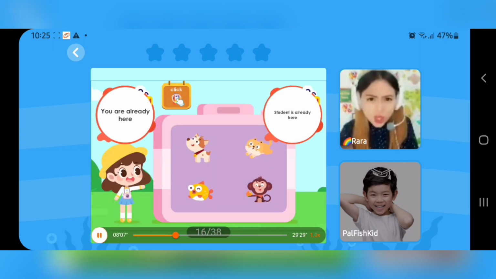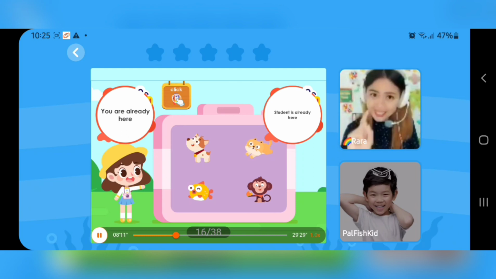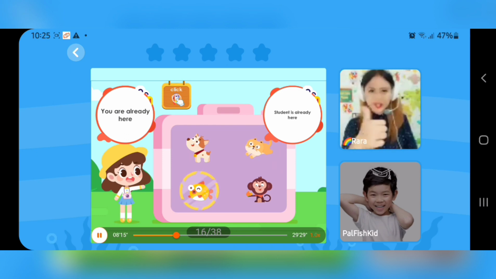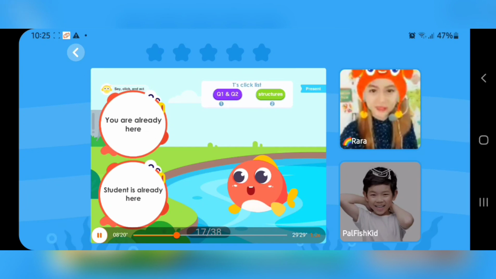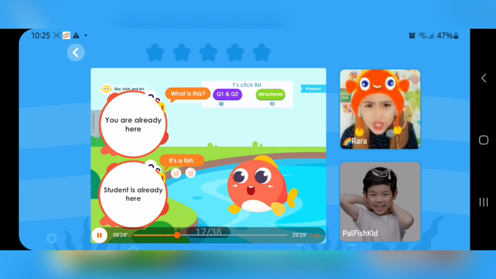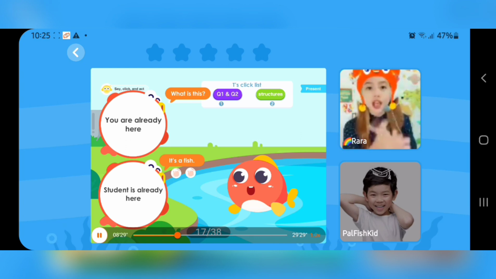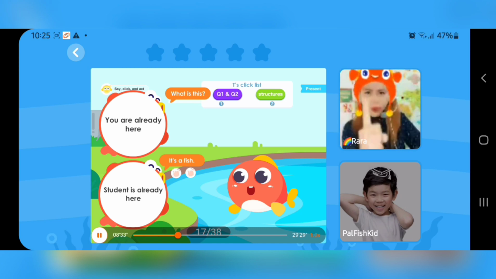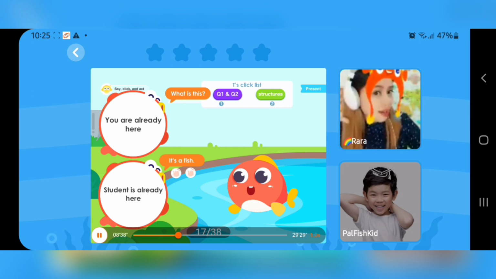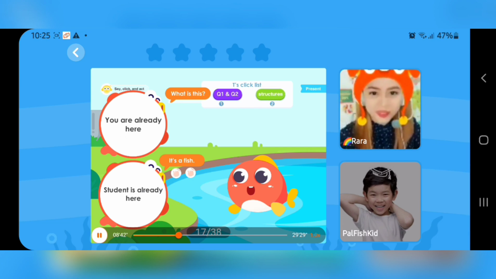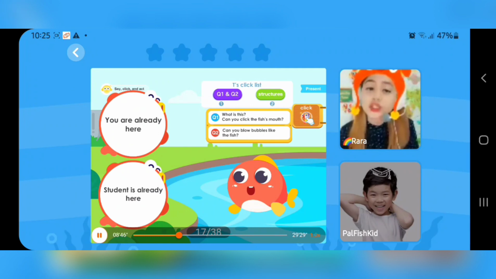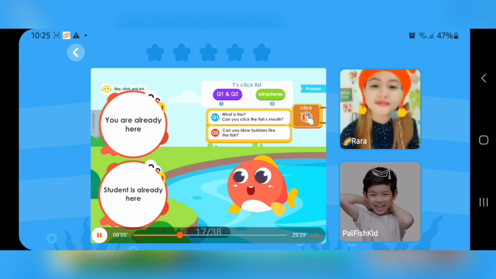Ooh, what animal is it? It's a fish. Now, can you find the fish? Can you click it? Click. Okay, perfect. Oh, what is it? What is this? Oh, say it's a fish. One more time. It's a fish. Okay, now can you click? Can you click on the fish's mouth? Click. Okay, very good. Now, can you blow bubbles like the fish?